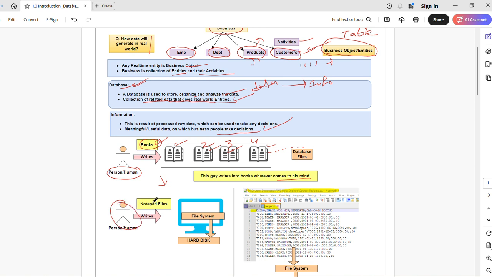Okay, now another person is keeping the data in notepad files in the computer. He is opening one notepad, opening the system, opening notepad, and then he keeps on writing. Where will this data file be stored? In the hard disk, right? How?